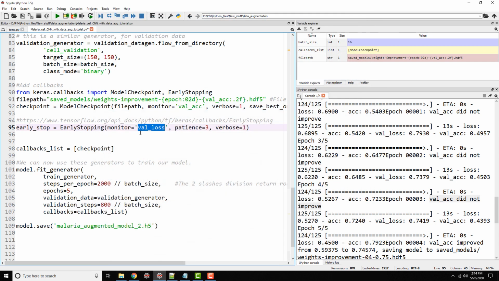What does that mean? It monitors this validation loss and finds the minimum in validation loss, and doesn't stop right there. It goes 3 epochs after that just to confirm that this is exactly the lowest point, right? So you don't want this to stop while the loss is still decreasing. So that's what this early stop basically means.